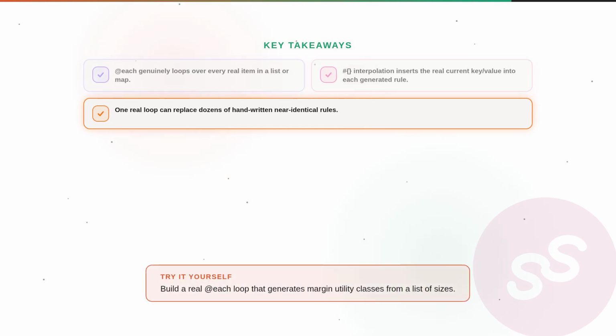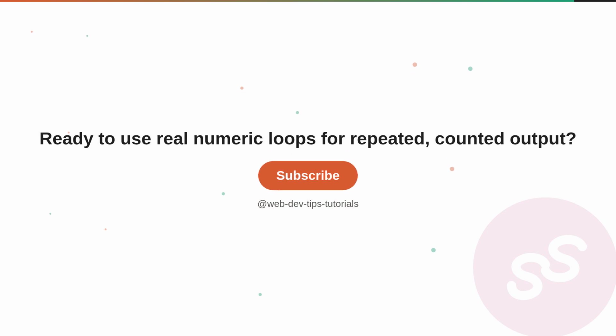Build a real @each loop that generates margin utility classes from a list of sizes. Ready to use real numeric loops for repeated, counted output.